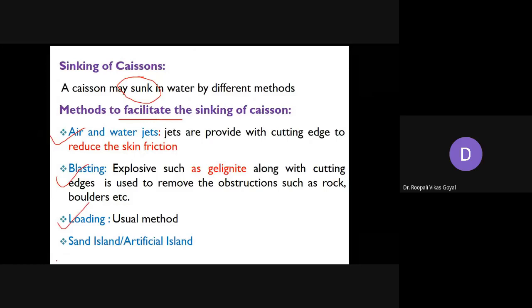So first one, that is air and water jets. So jets are generally provided with the cutting edges. जैसे मैंने बोला स्प्रे नोजल्स प्रोवाइड करते हैं, so just to reduce this skin friction between the surrounding soil and the caisson. So by air and water jet continuously, it is allowing it to sink in the water.